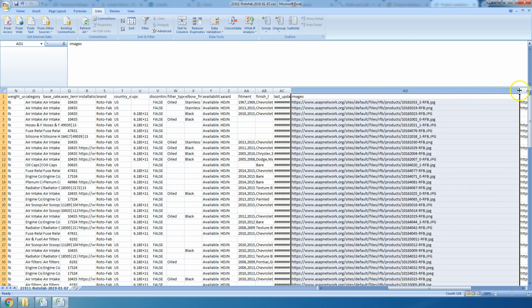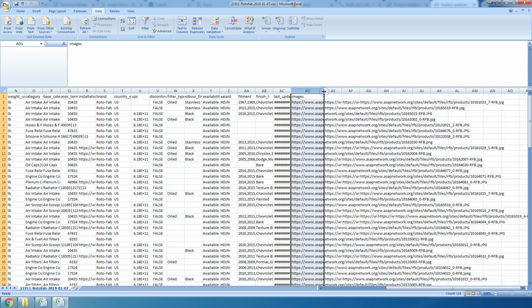That is a crappy way to have to load images, in my opinion, but it is what it is.